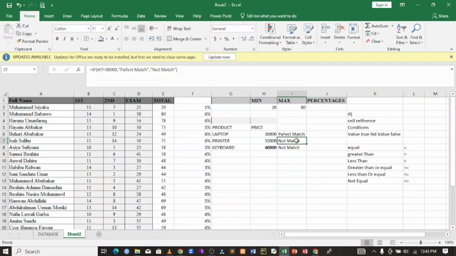Did you understand this equal sign? Hello? Yes, sir. The question here now, sir, where is this applicable? What are we actually doing? We are doing the IF formula.